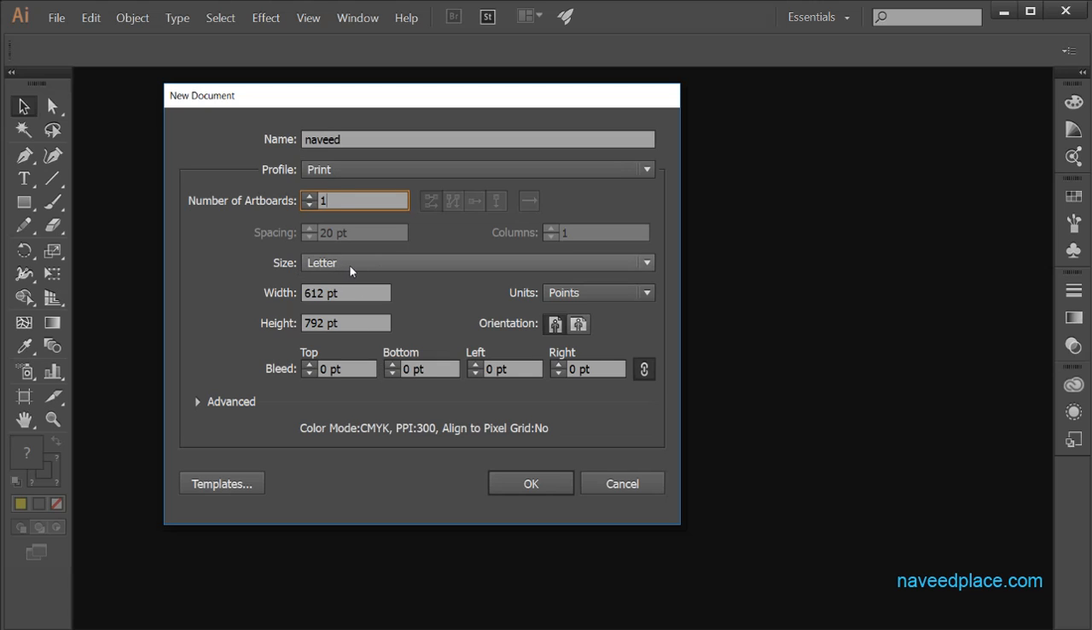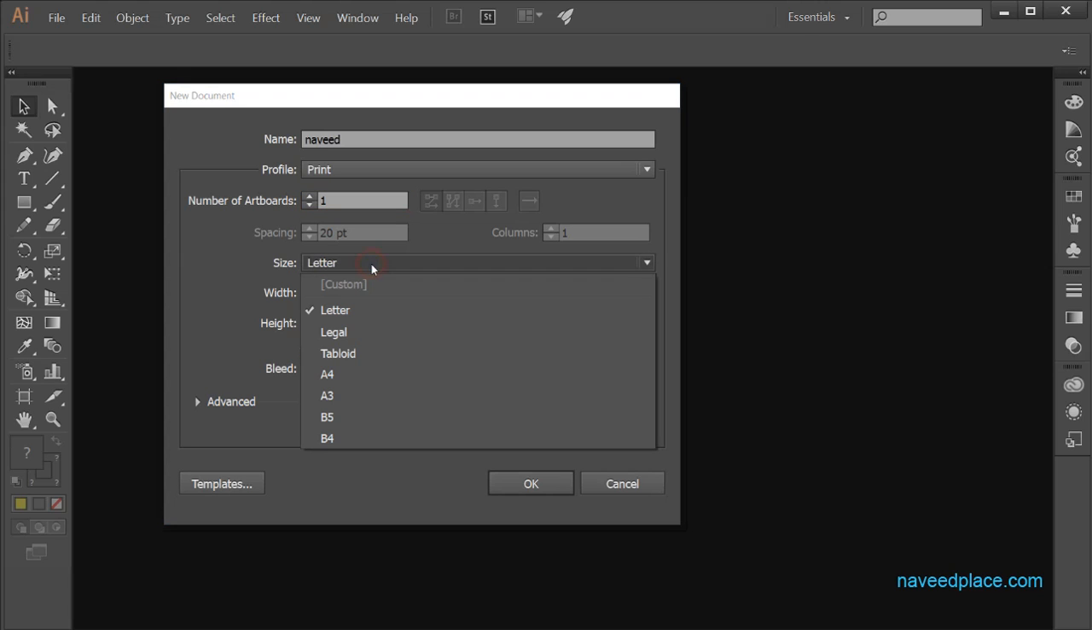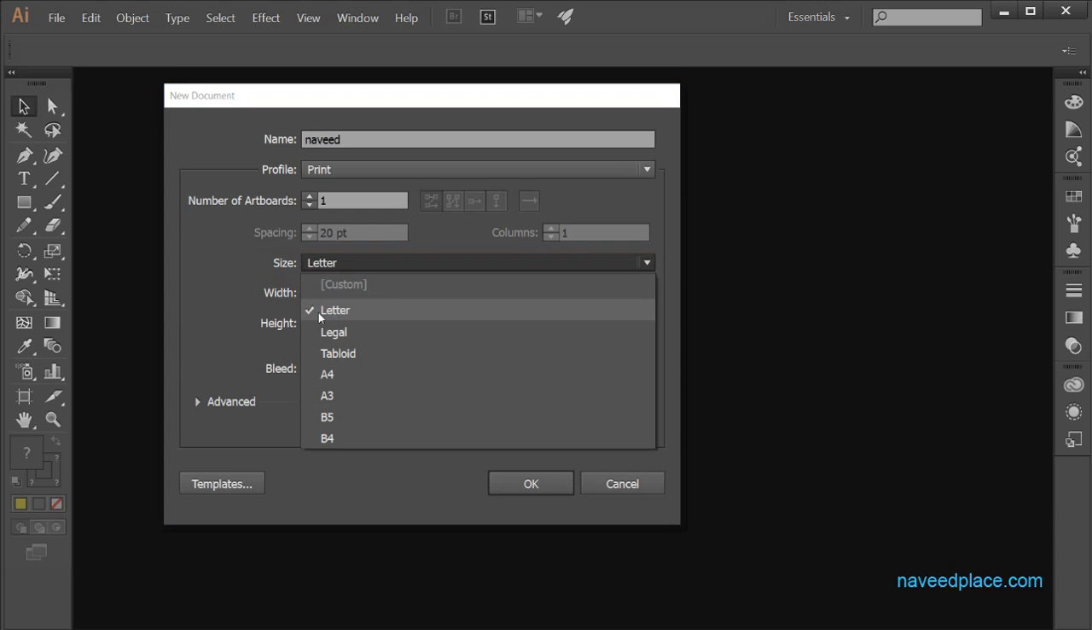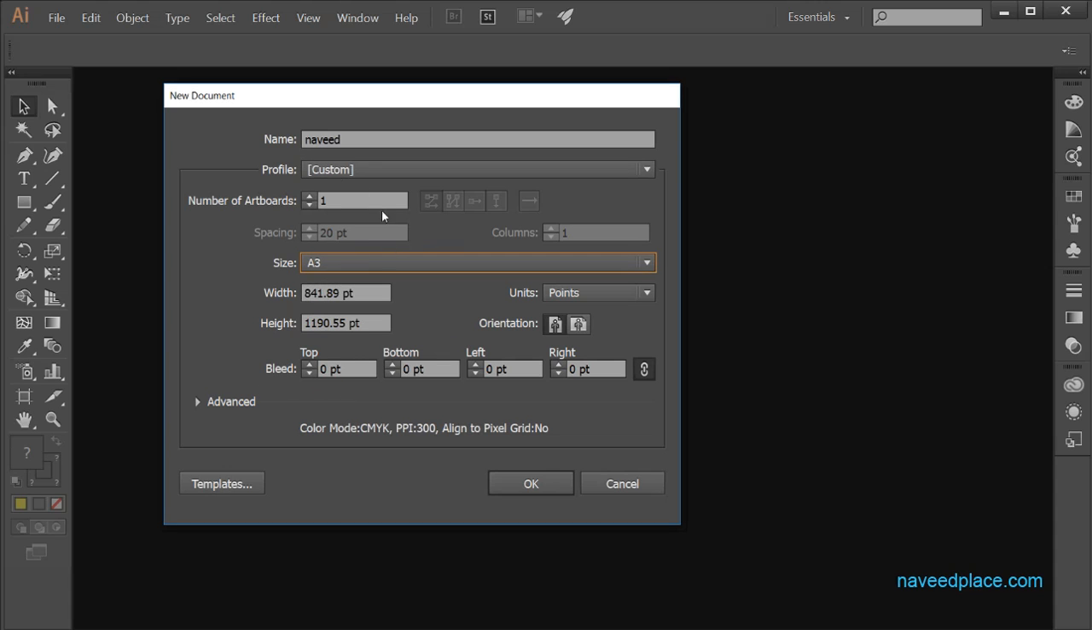Then what do we have? We have the size. For example, if you talk about paper size, here we can set the proper paper size. Here we have Letter, Legal, A4, A3. So it's totally up to you which paper size you select. For example, if I like A3, the size of my paper will be according to A3. And then we have to set the width and height. Width is from left to right, and height is from top to bottom. Getting me? So here we can set the height and width.